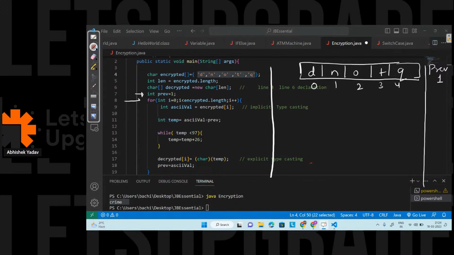We will come to the for loop, right? In the for loop, we are saying i is equal to 0. For the first time, the value of i is 0 here. Right, everyone? So for 0, at line number 9, we are calculating the ASCII value. Inside the ASCII value, we will get the ASCII value of encrypted of i.